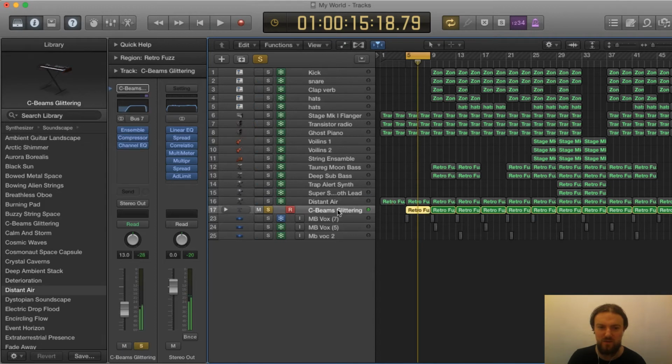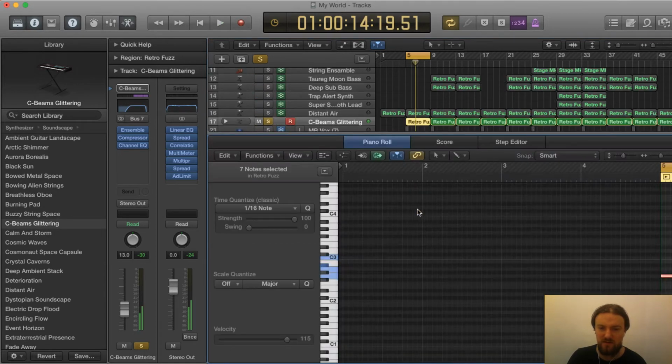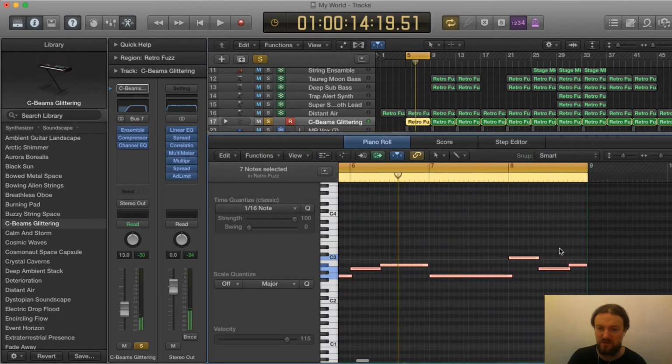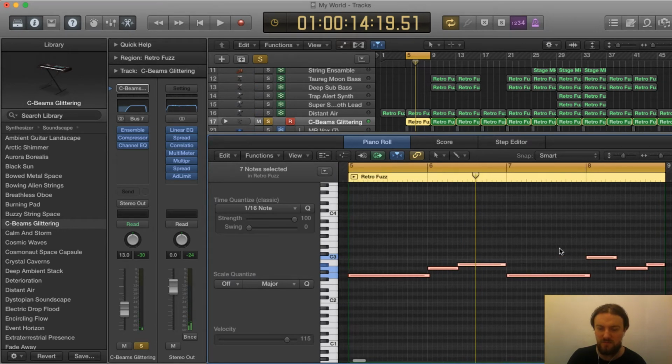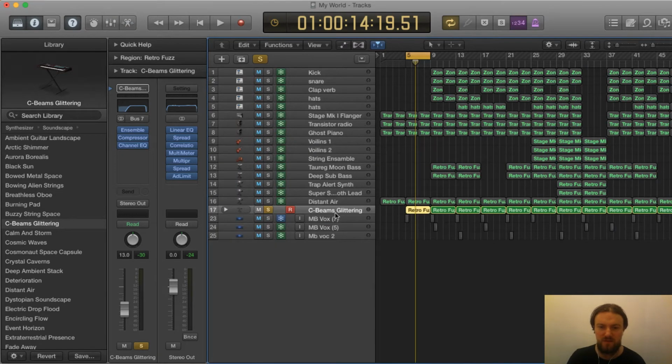This is some kind of weird synth called Sea Beams. I don't even know where I got that from. We'll just move that in, see what it sounds like. And that's following the same pattern as the distant air, but it's just some weird glittery sounds within. It's just some stock sounds within Logic. Sea Beam stock sounds.